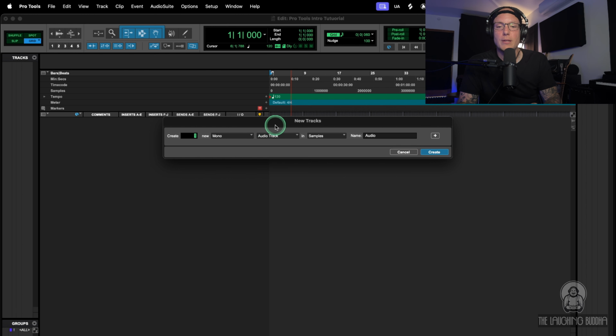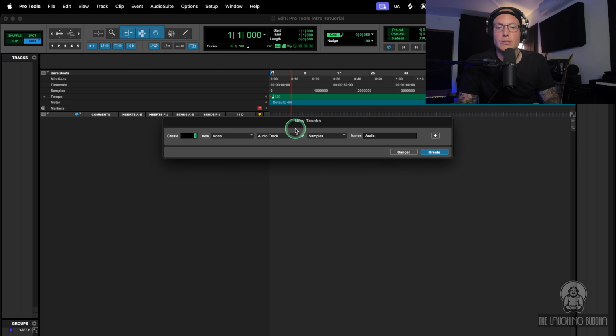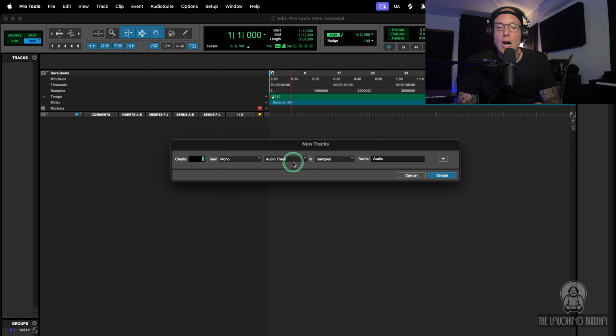That's going to pull up this dialog box. So if I do Shift Command N, it's going to show you this box. I said we're going to start with an audio stereo track. We can see here it already says audio, so that's already selected for us. Over here, create, basically how many tracks do you want to do? We just want one. It says New, and we're going to do stereo. One stereo audio track.